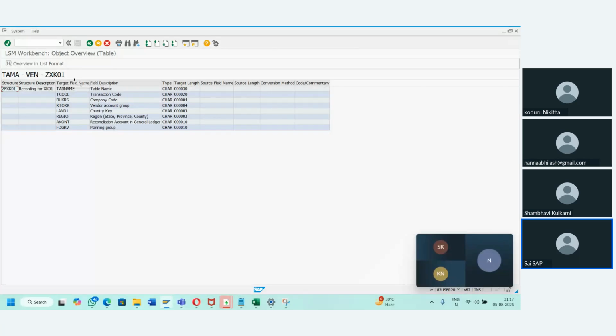If you observe in XK01, I'm audible, right? Yes, sir. So if you're able to recall, in XK01 what are the fields we entered? Company code, vendor account group, country key, region, reconciliation account, planning group, that A1, right? Only these are the fields which we entered. So I will copy this for future reference purpose.